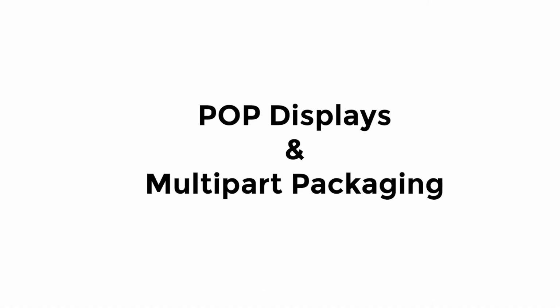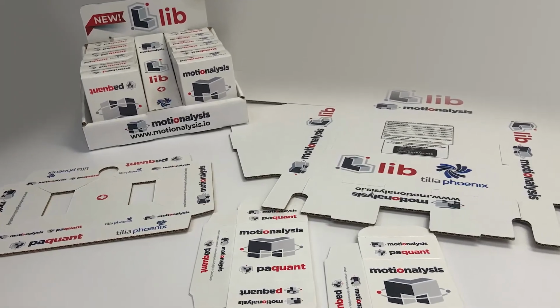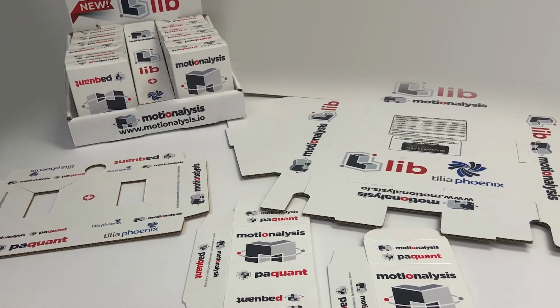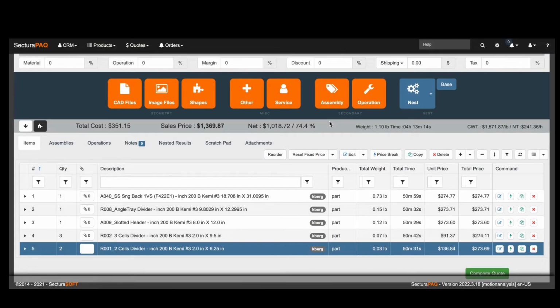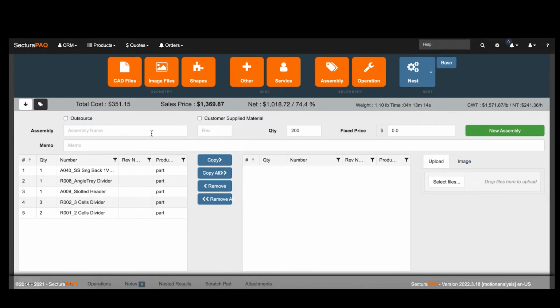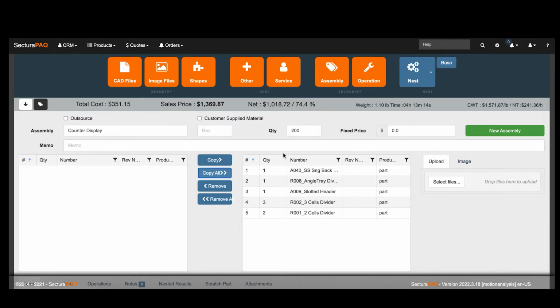SecturaPaq makes it easy to quote multi-part displays and packaging. If I have multiple parts in an item like this display, you'll notice I have different quantities. The bottom pieces I have more. So I'm going to call this a counter display. I'll copy over all my parts. I'll say I want to have 125 displays, and I'll add it to a new assembly.